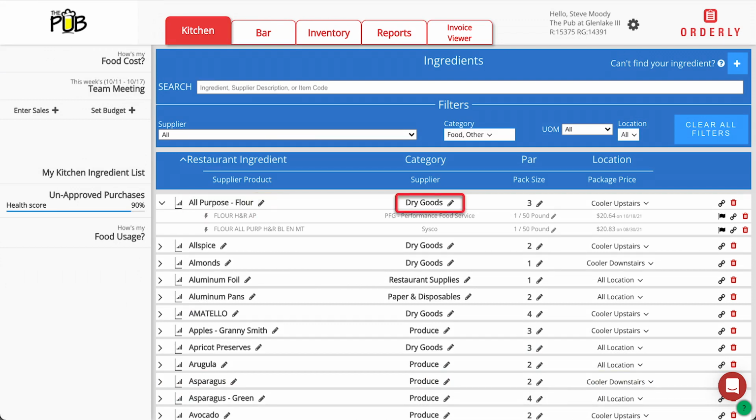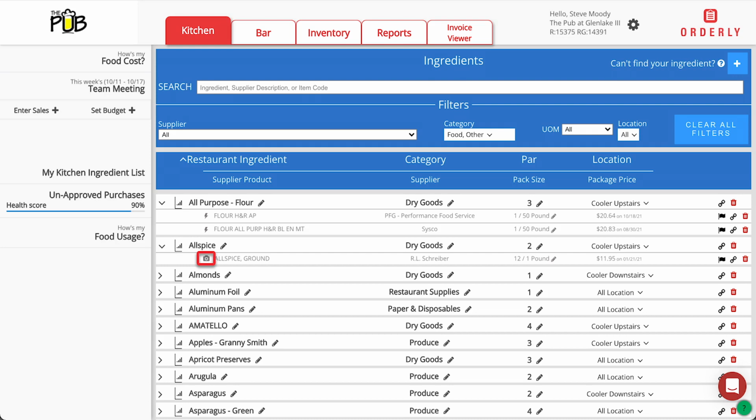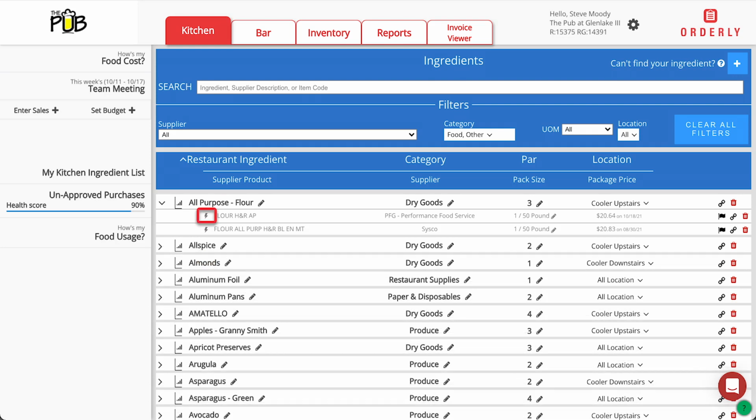Category. The category assigned to the restaurant ingredient and its cost center. Par. Easily assign a par value for the ingredient. This value is referenced in the ordering feature. Location. Assign a physical location that is used to organize the inventory sheets. Camera icon. View the picture of the invoice if available. A lightning bolt indicates the purchase was imported electronically and may not have an image of the invoice associated with that purchase. Supplier product. The supplier description.